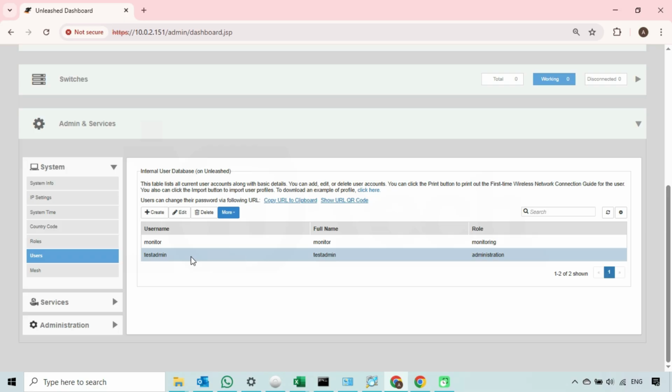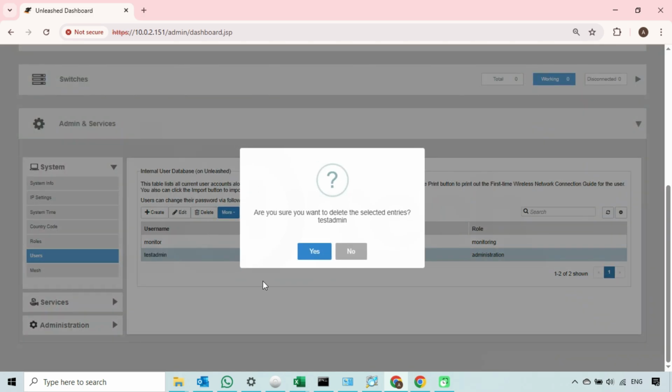The first method is, if we no longer require the user that the role to be deleted is linked to, then simply delete the user. The role that was linked to this user will automatically be unlinked. We can delete that role afterwards. So, I will simply delete this user.